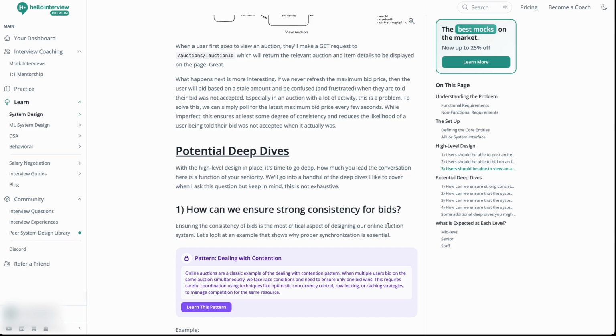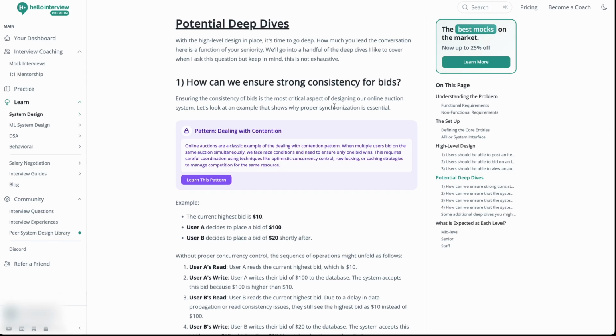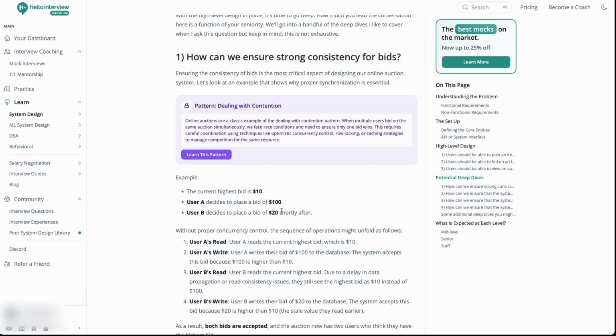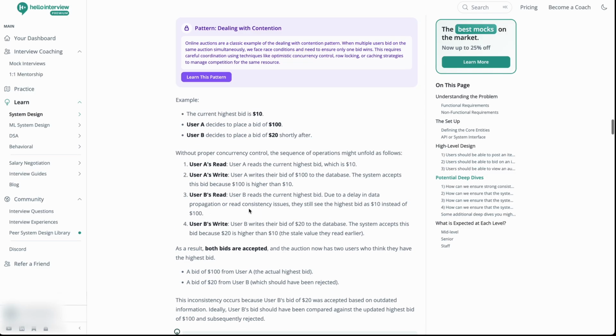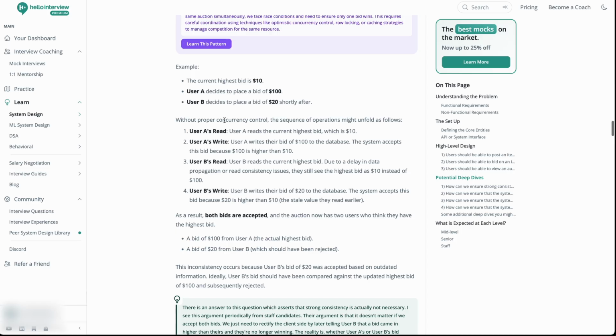All right, so the deep dive is going to start with consistency for bids. As we outlined in our non-functional requirements, strong consistency is very important. So let's go ahead and read what they have to say for this. Ensuring the consistency of bids is the most critical aspect of our design. The current highest bid is $10. User A decides to place a bid for $100, and user B decides to place a bid for $20 afterwards. We need strong consistency. Without proper concurrency control, the sequence of operations might unfold as follows.